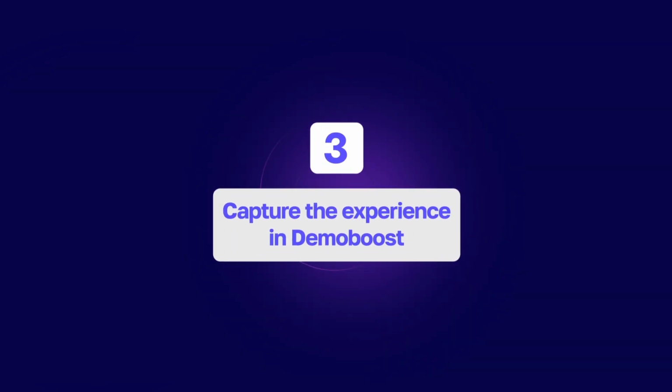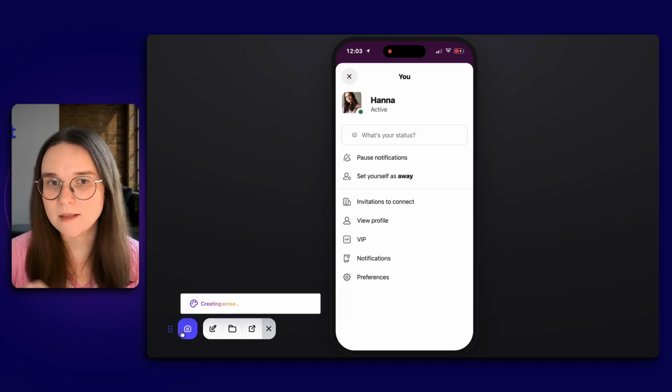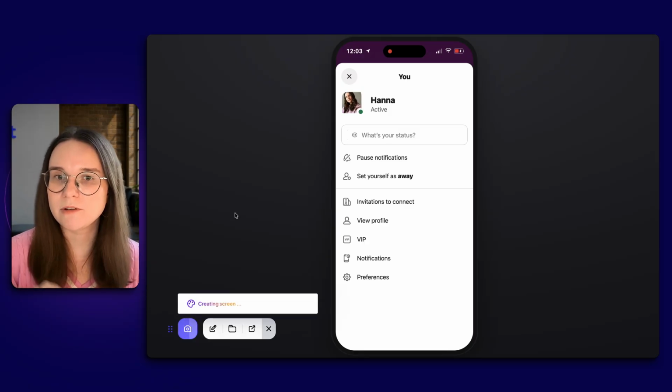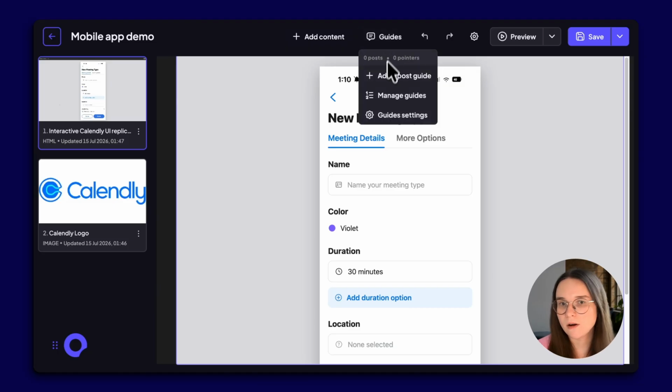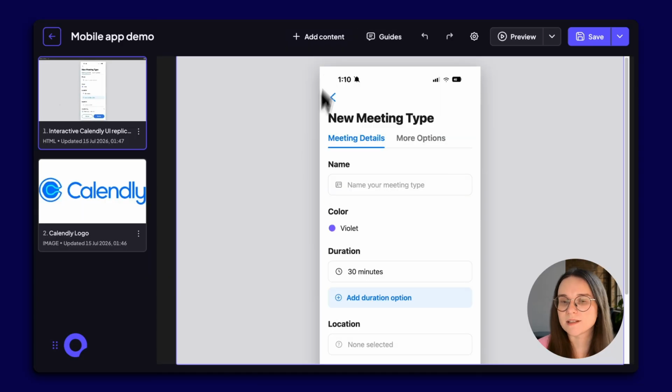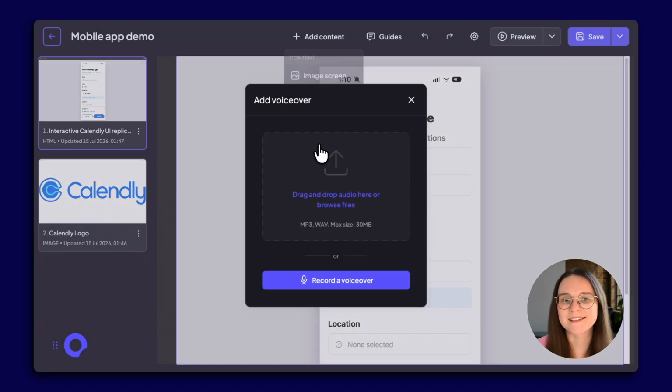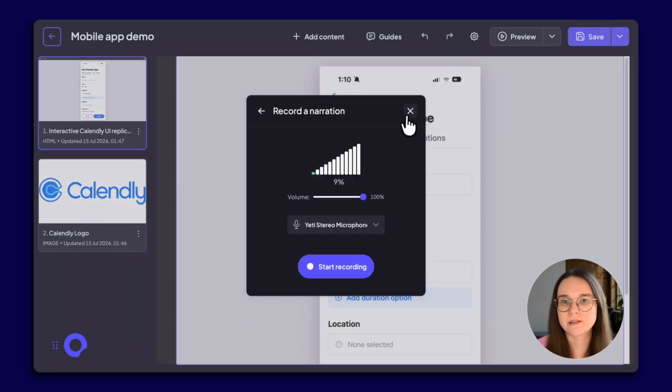Step number 3, capture the experience in Demoboost. Once the HTML version is ready, capture it into Demoboost and start building your interactive demo. Add guides, hotspots, narrations, voiceovers, call to actions to create an engaging experience for your audience.